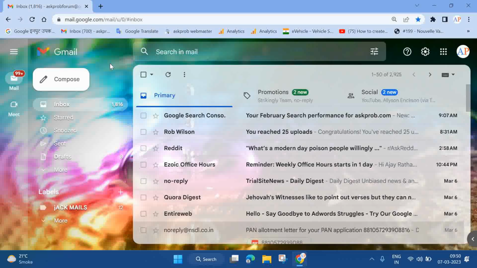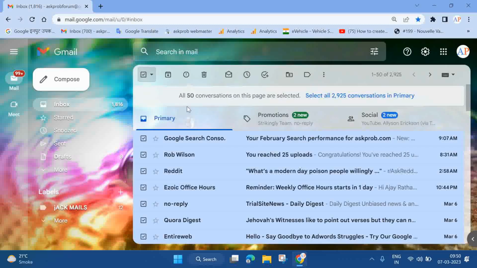After getting into your Gmail account, you need to click on the inbox. Here, you need to click on the select button which is available above the mailbox. Once you click on the select button, your first page conversation will be selected. But we want to delete all emails at one click. So what we have to do, we have to click here, select all conversations in primary.